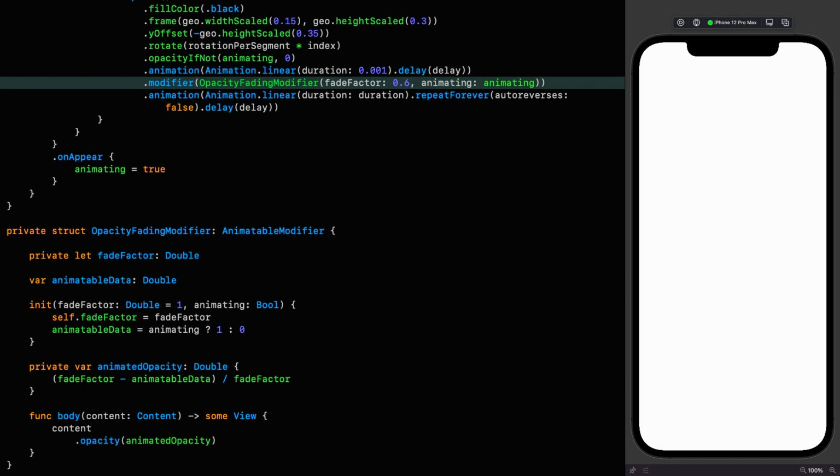What's happening is that whenever we set the opacity as a result of our computed property calculation, that is happening within the context of the implicit animation we've set up here. So the framework is animating those changes. But since we're essentially telling the modifier exactly what the opacity should be on any given frame, we don't want this value to be animated, we just want to set it.